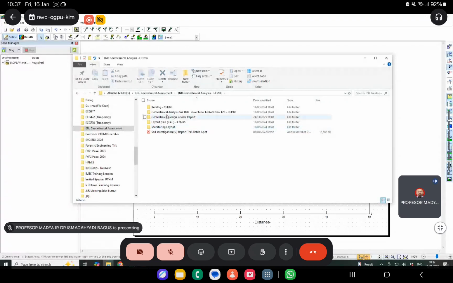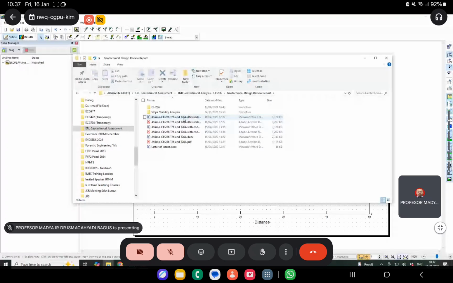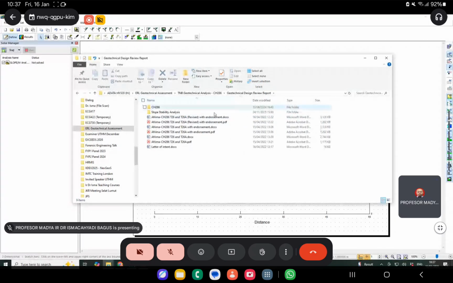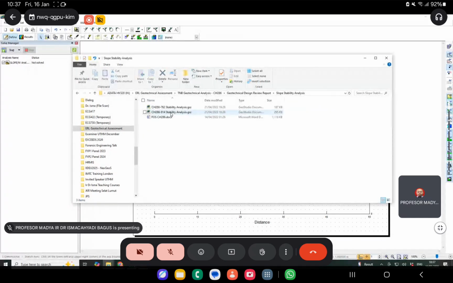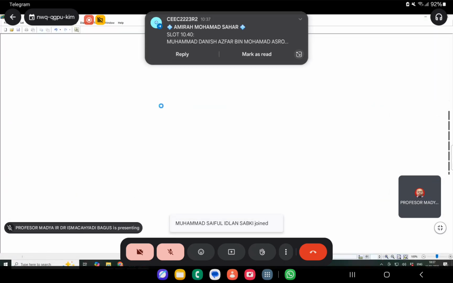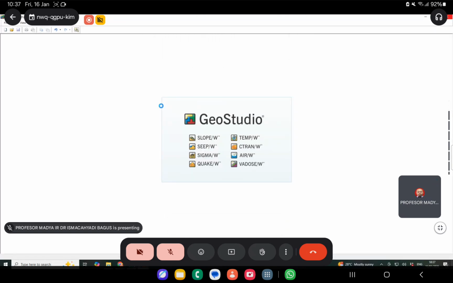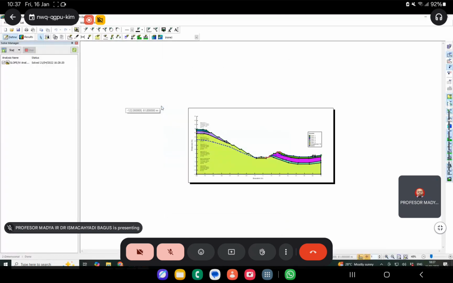This is supposedly your layout plan. So I'm sure this would be your diagram. Okay, so this is your slope.